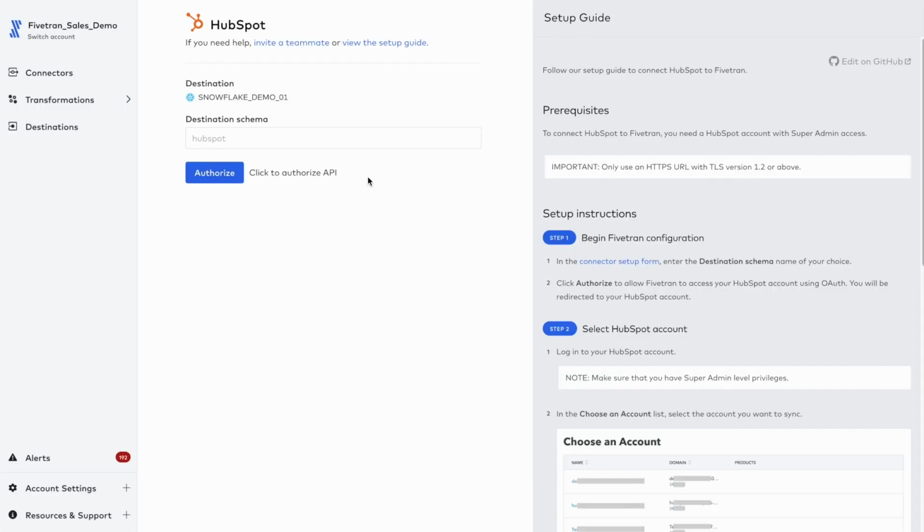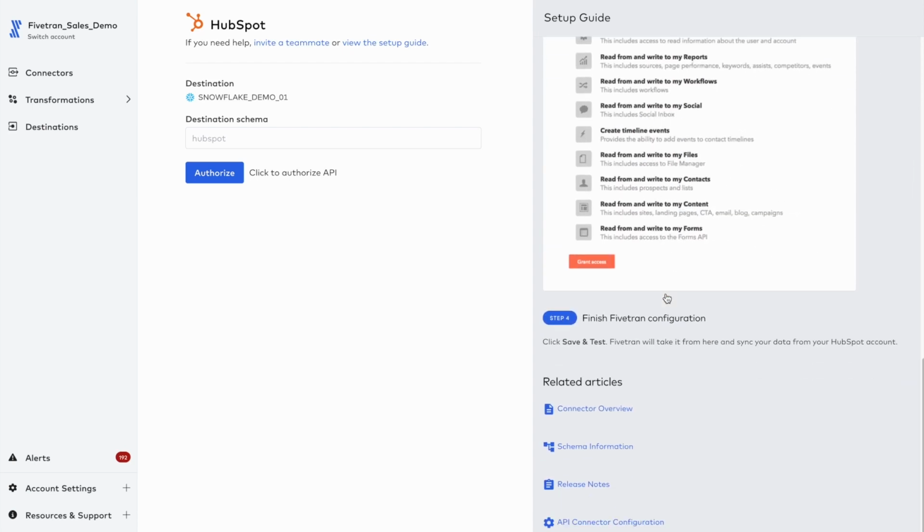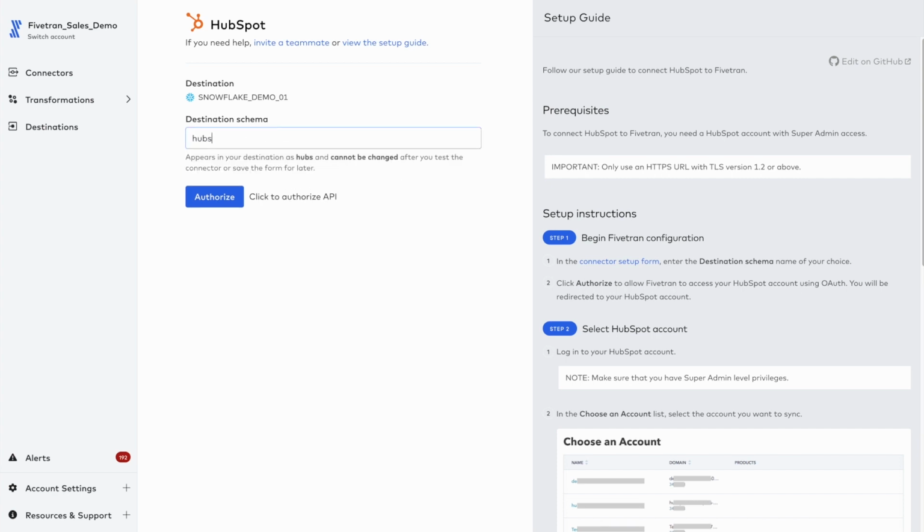Perfect. Now, on a connector page like this, you have what you can click and what you can type on the left, and you have step-by-step guides on the right. You can see that our step-by-step guide notes that we need an account with super admin access, which I have, and it also walks you through step-by-step how to set up this connector. In this case, it's very straightforward. We just need to type in a schema name, and then we need to click this big old authorize button.